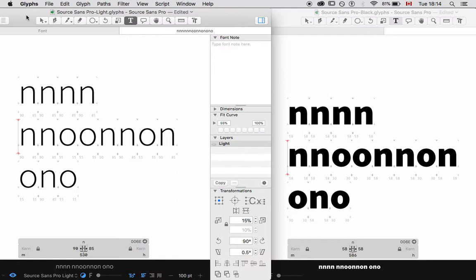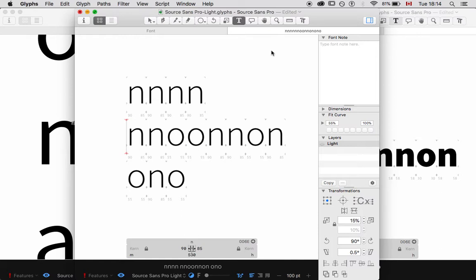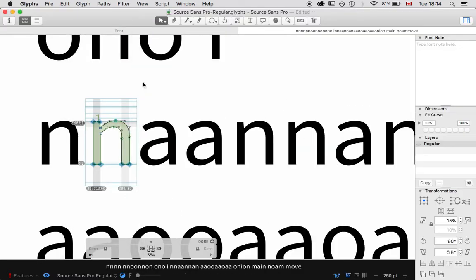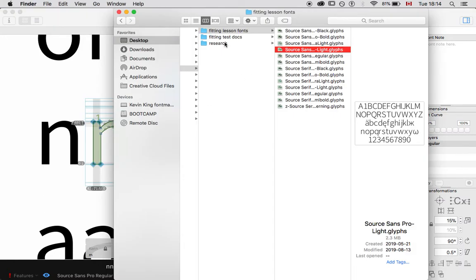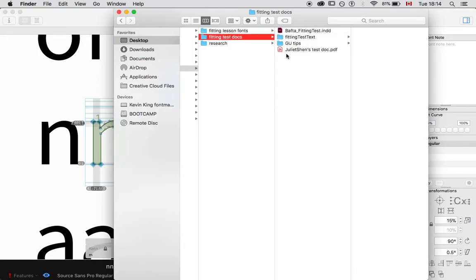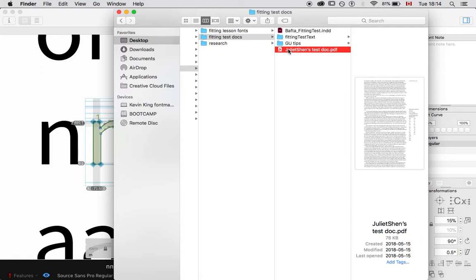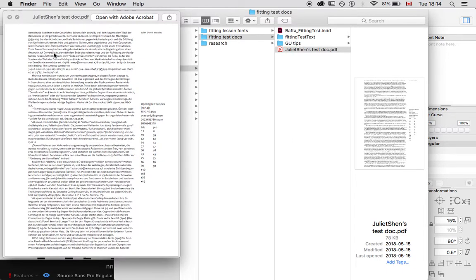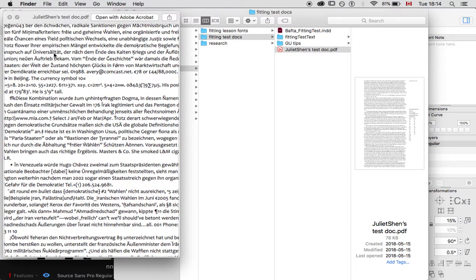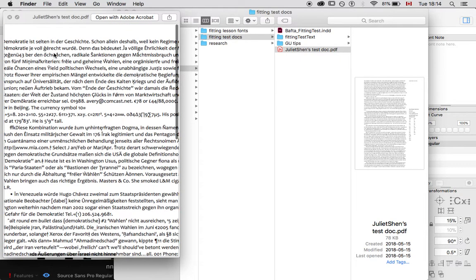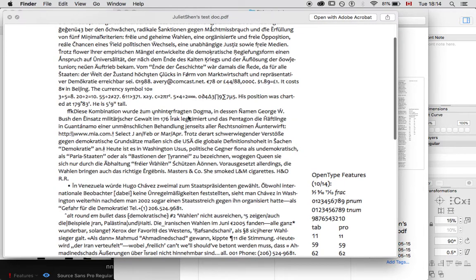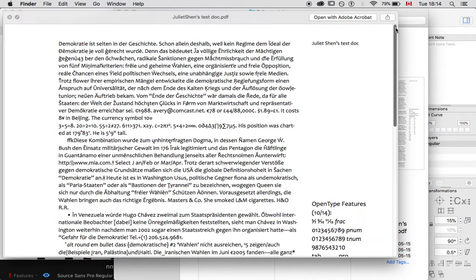Okay. So I also talked about I wanted to show you a fitting document. So I'm going to close these down and we need to go to the folder. So you will also get something called fitting test docs. Now, Juliet Chen's document that I've included here, this is a really cool document that you can develop for yourself or you can copy her text. If you were designing a full typeface, you notice that you need to have a full character set here for this document to work. But this is to put a typeface through the ringer, so to speak, with every character you can imagine that would be used in Latin.